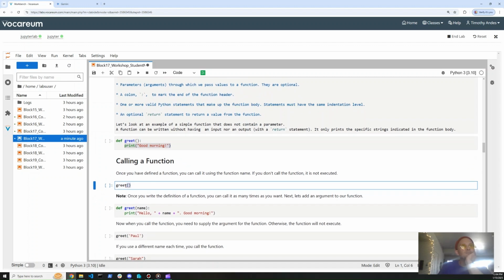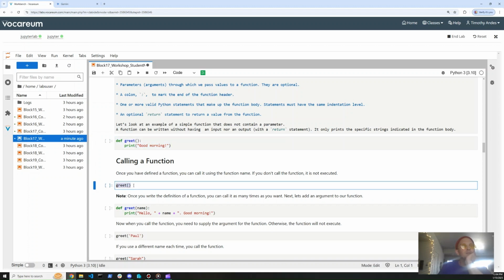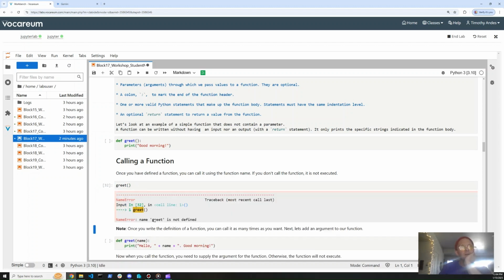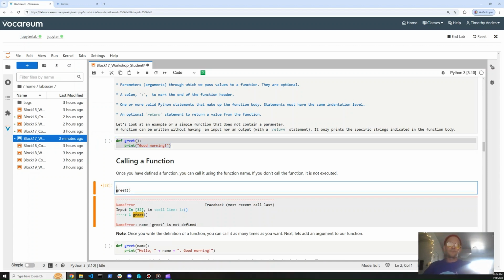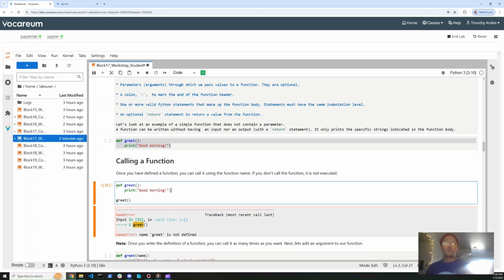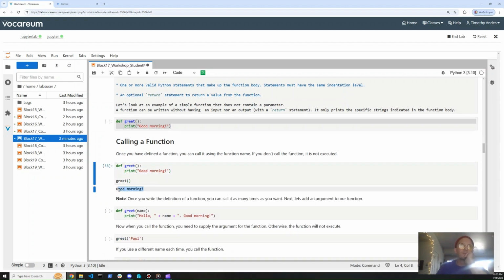Calling a function: you create it here, you define it here, and then you call the function later on in the code. This isn't going to run, I don't think, because we don't have any function created in this particular code block. Greet is not defined. So if we paste this in, bingo. Let's try it again. Good morning. Let's be more traditional. Hello world.